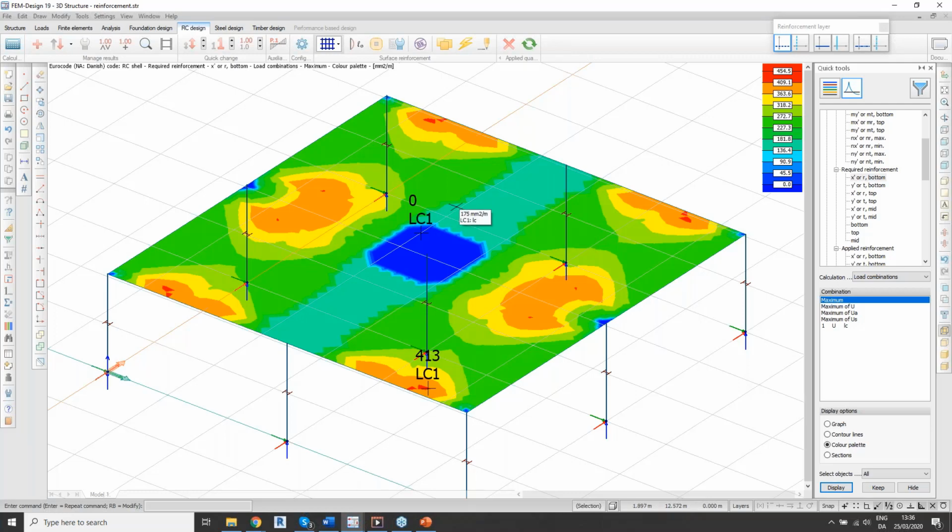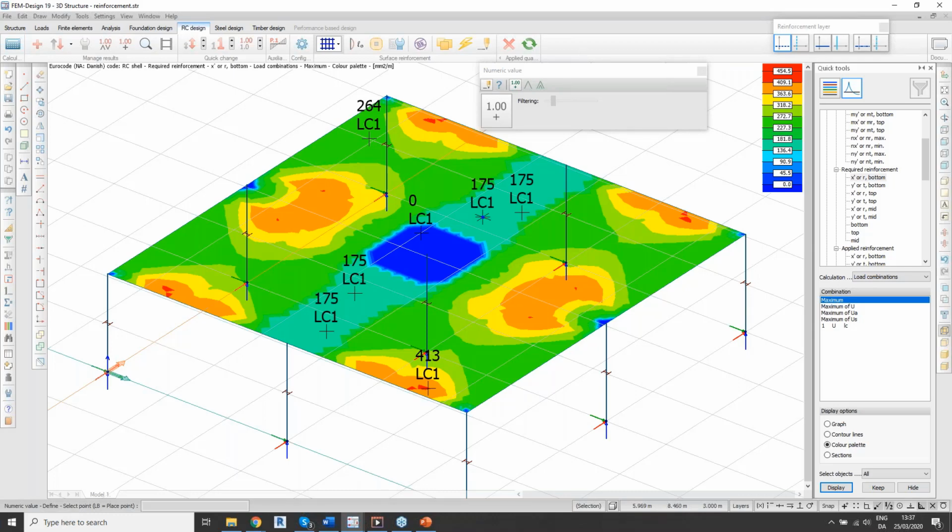This is a very, very important result for me. The required reinforcement is basically how I design my reinforcement for the plate. Again, I get these areas of coloring using the color palette, and I can see this 175 millimeters squared per meter, which is basically the minimum reinforcement. So right now, I would need here a reinforcement net of 175. That's the minimum one.